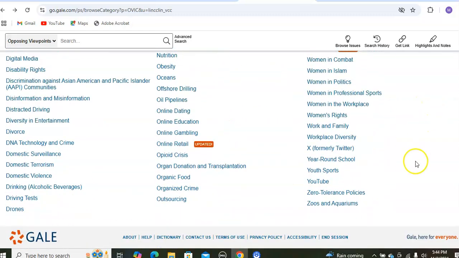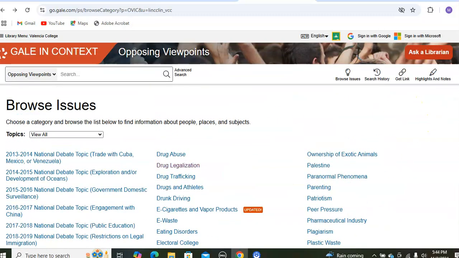I would prefer you limit yourself to this database for source material. But if you have to go outside of it for at least one source or two, that's okay. All right, just know you'll have to figure out the works cited on your own.